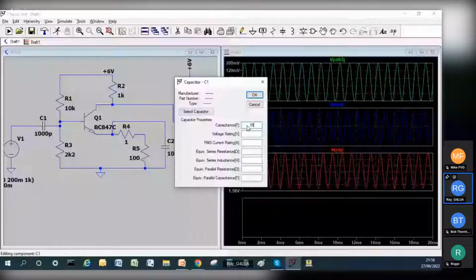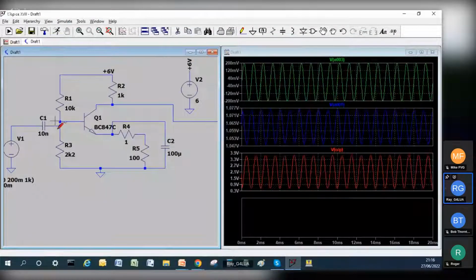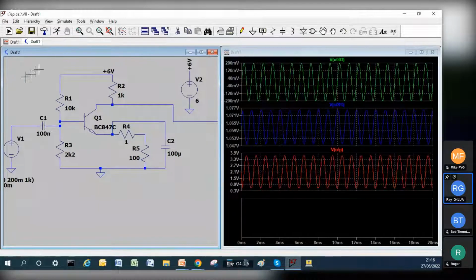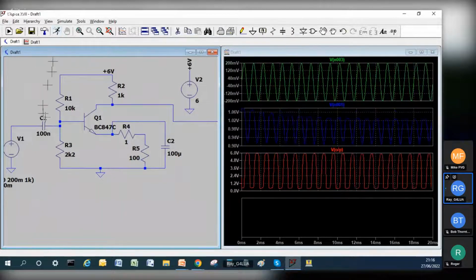Rerun the sim. That's now giving me a much bigger output, but it's still not driving that into saturation. So let's change that to 100N. Rerun the sim. Now I've got distortion. Like it. So I'm now overdriving my amplifier.